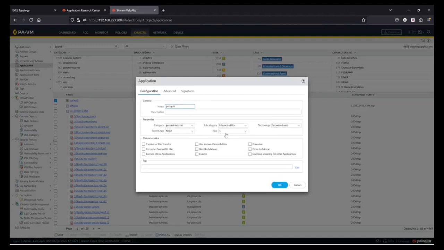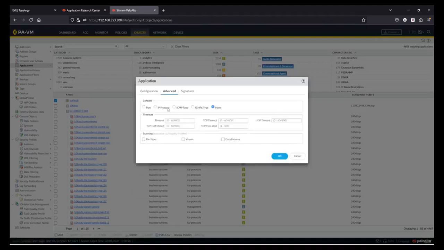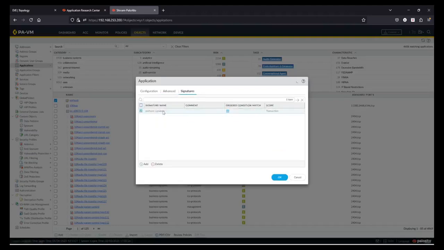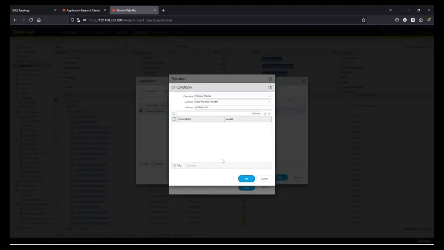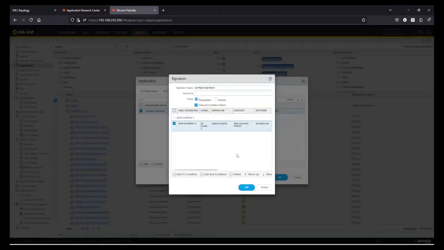It's a browser based application. Risk is one, and it does not have any specific characteristics, no layer 3 or layer 4 characteristics. Everything stays the default. Then in the signature section I have put a signature for this application. In my signature, a transaction is basically a request and a response complete, and a session you can consider an HTTP post request.